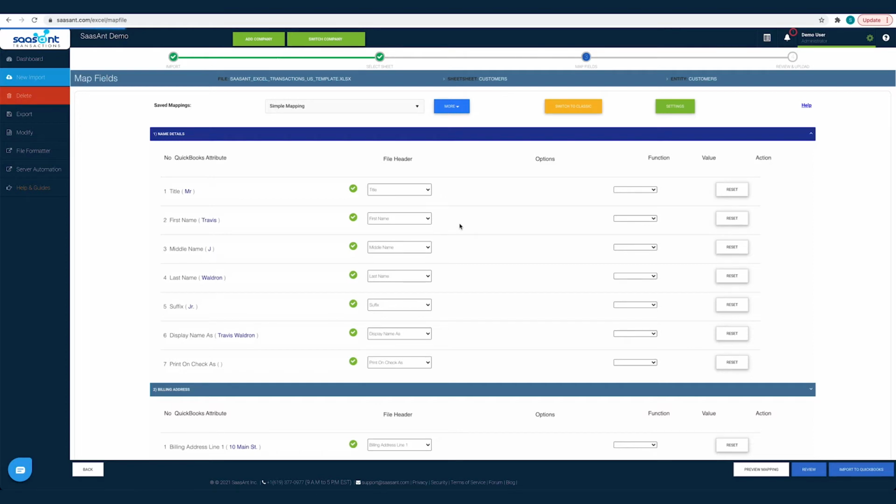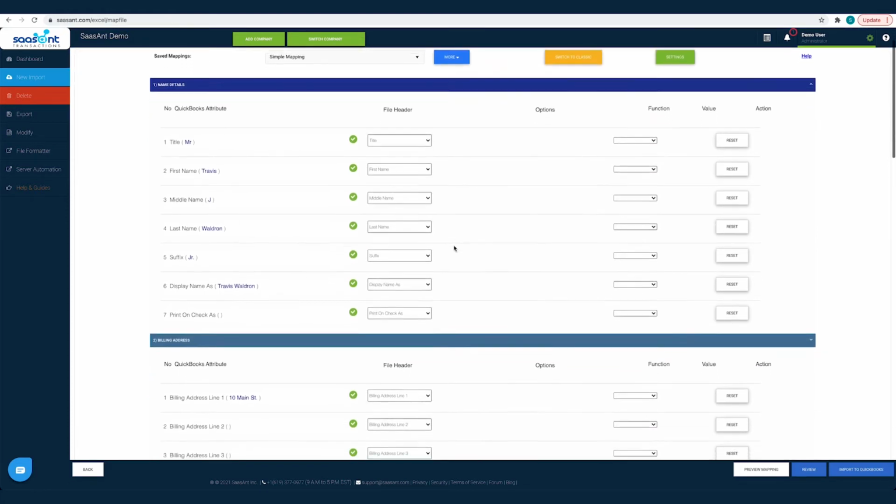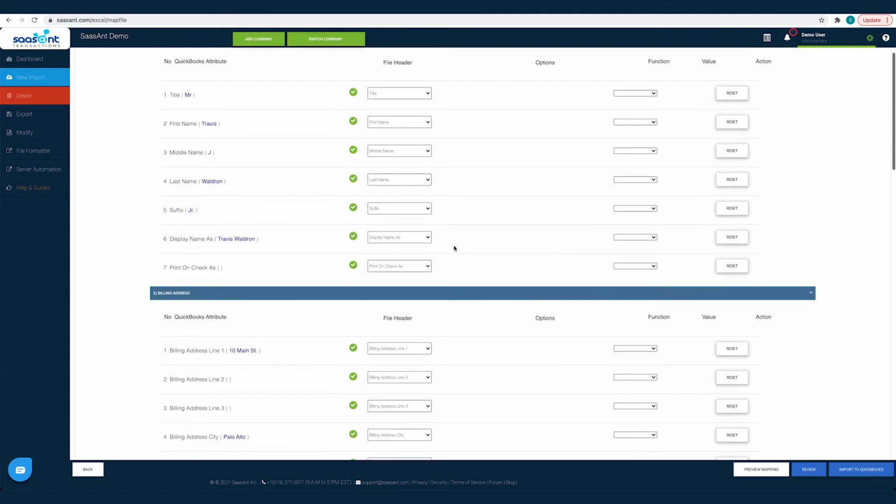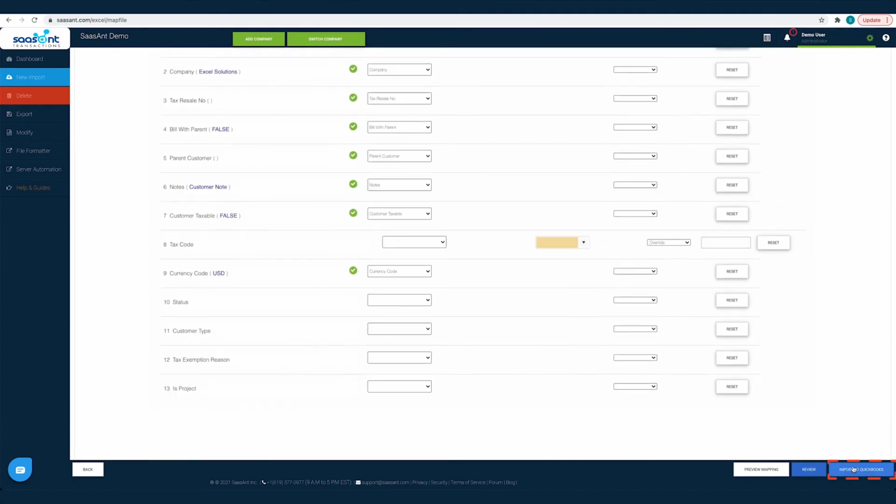This mapping is to make SaasAnt Transactions understand each file header so that it can post it under the appropriate QuickBooks field. For instance, in your file, you would have saved your customer's last name under the file header surname. So you have to choose the file header surname for the last name field. Likewise, you have to map all the fields with the relevant QuickBooks field and then click the Import to QuickBooks button. This step will be auto-completed if you had used the SaasAnt template file to import your data.